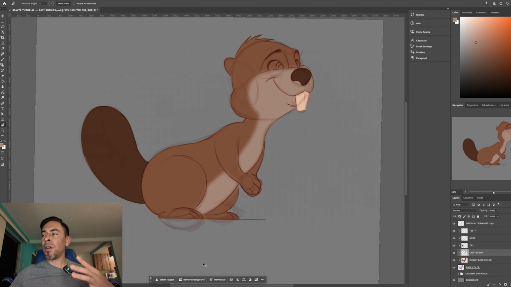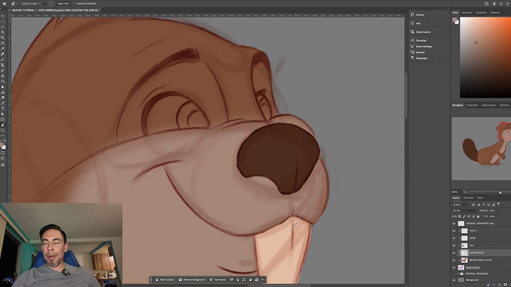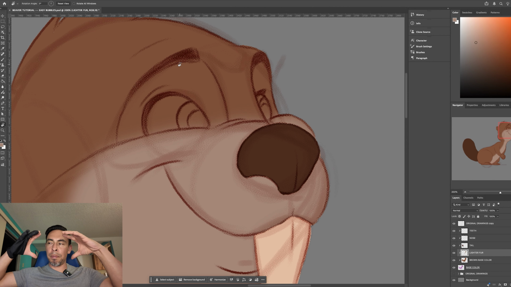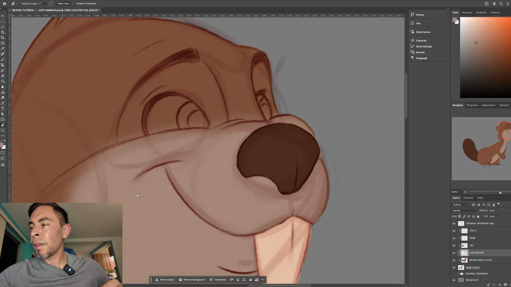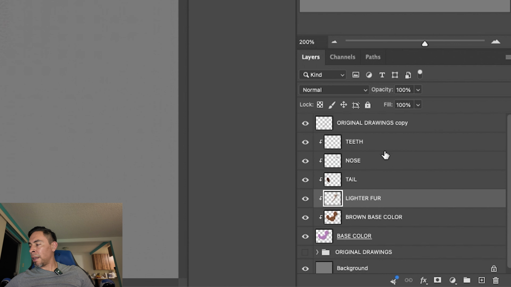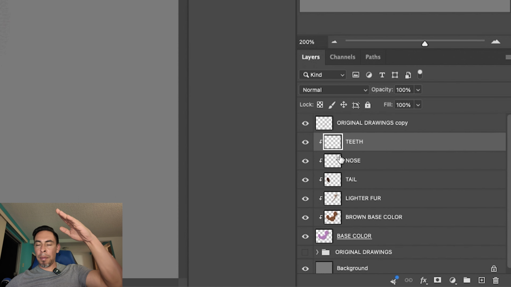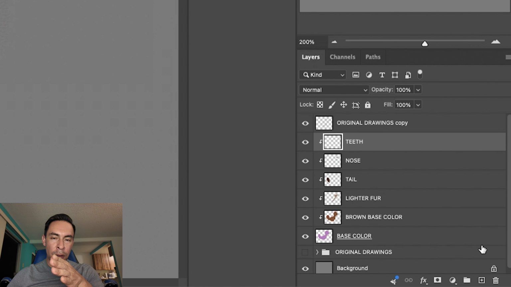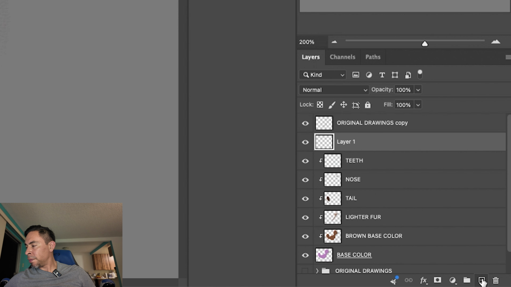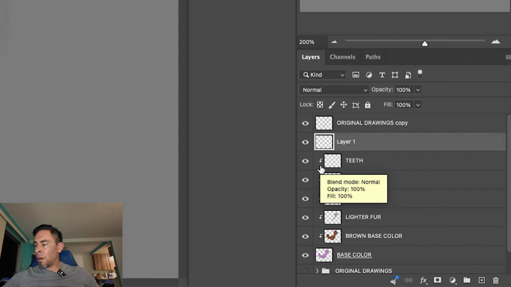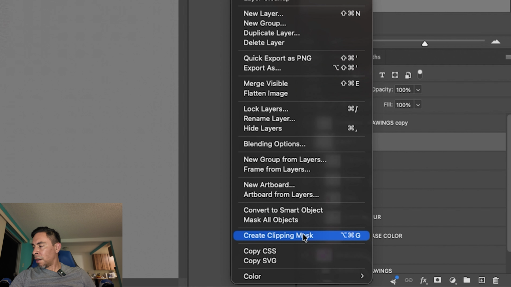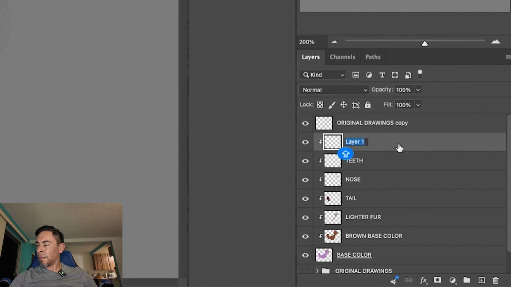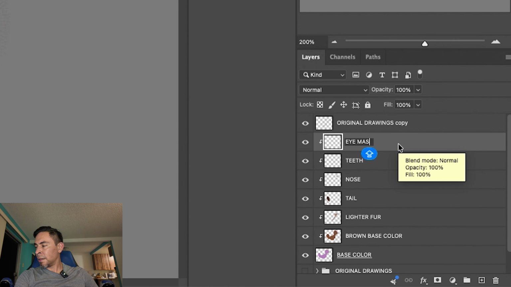Cool. So one other area I need to fill out is the eyes for my beaver. I'm going to separate these layers because it's going to go by tiers. I'm going to go above my layer called teeth and make another one up above, because I want to be able to paint above that little soft area of the lighter fur. So hit a new layer, right click, create clipping mask, and I'm going to call this eye mask layer.